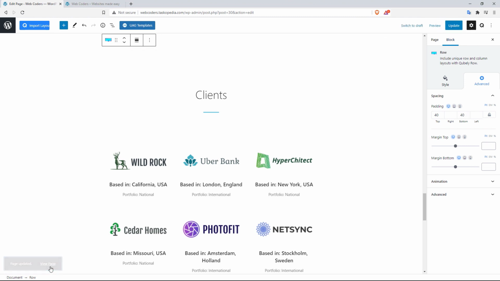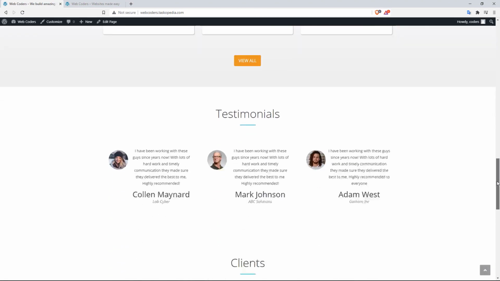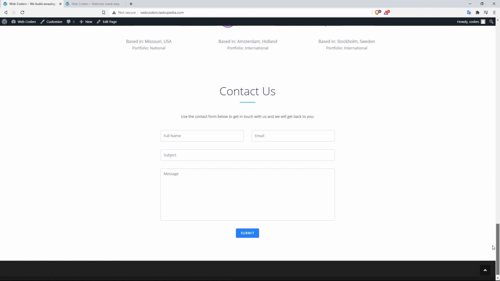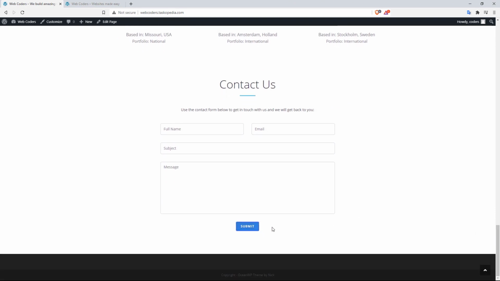Okay, let's go ahead and view the page one more time and scroll down here. And there it is. Actually, I think the submit button looks a bit better in the center of the screen. So I'm going to leave it at that.